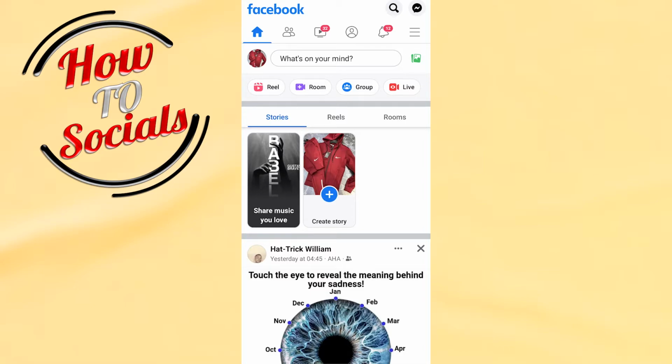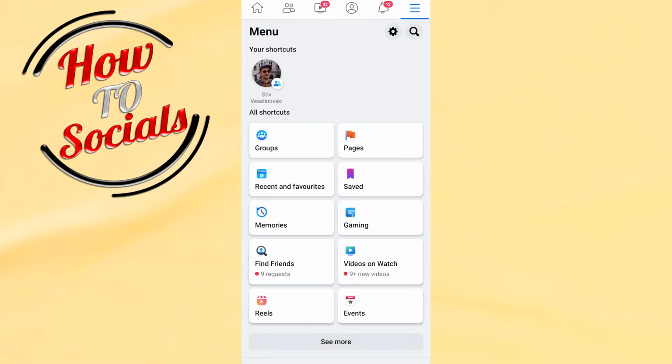First thing you need to do, you need to go on the three dots, you need to scroll down and you need to log out from your account.